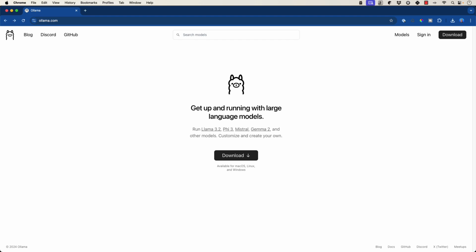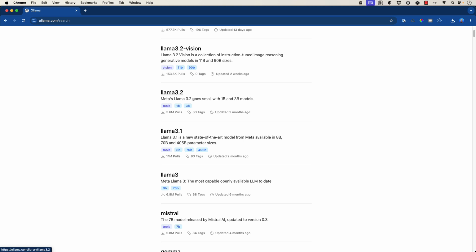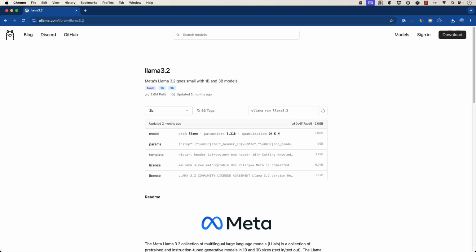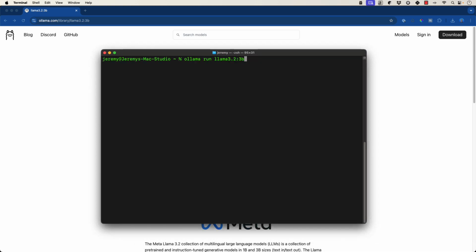The first thing you do is you go to models. You select a model that you want to use. I think I want to use a 3 billion parameter llama model. This one's pretty common, runs on a lot of computers really well. You select 3 billion here. Then you copy this little command, and then you just paste ollama run llama3.2:3b. And it's available. If you don't have it, it will download it for you.